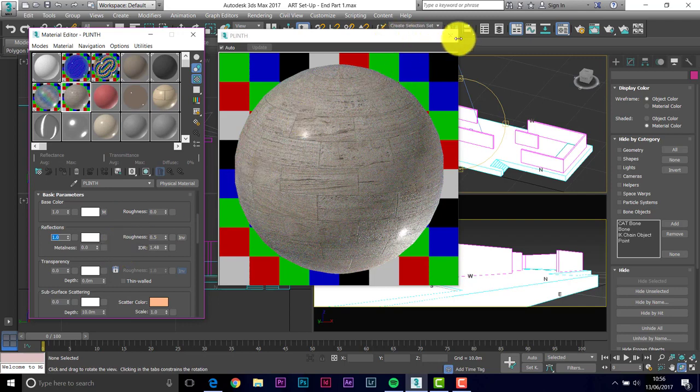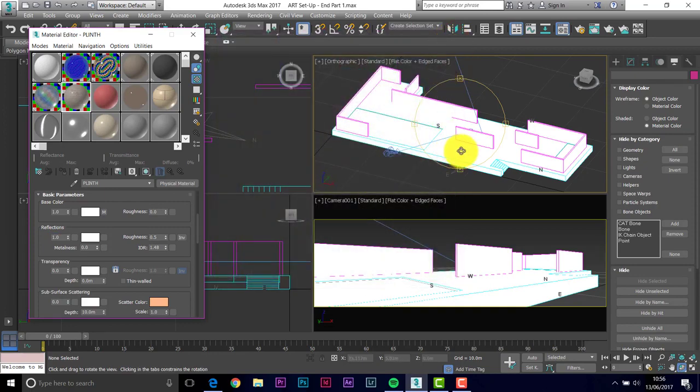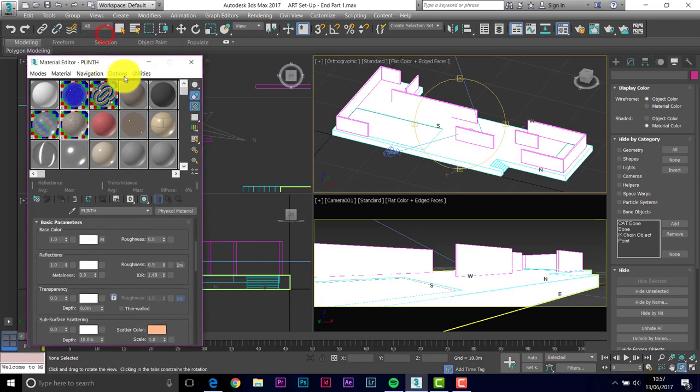Okay, so the material's made. We can always tweak this later, but this now has to go on to the objects. Okay, and we have to tell it how to repeat the picture. Okay, so firstly, drag the plinth material onto the plinth. Okay, let's just make sure it's gone on there. It appears to have. I'll probably check that again actually.